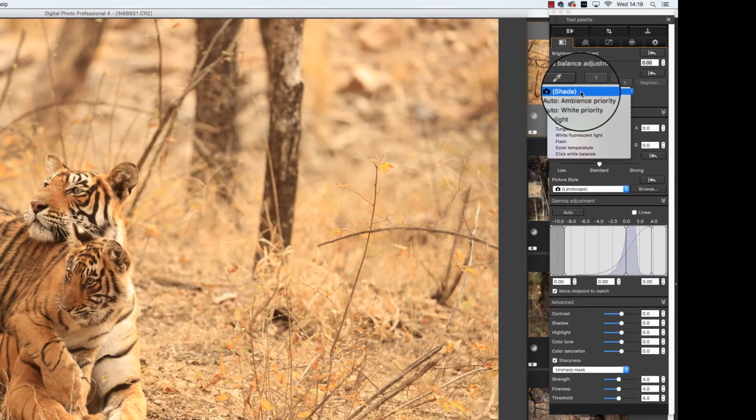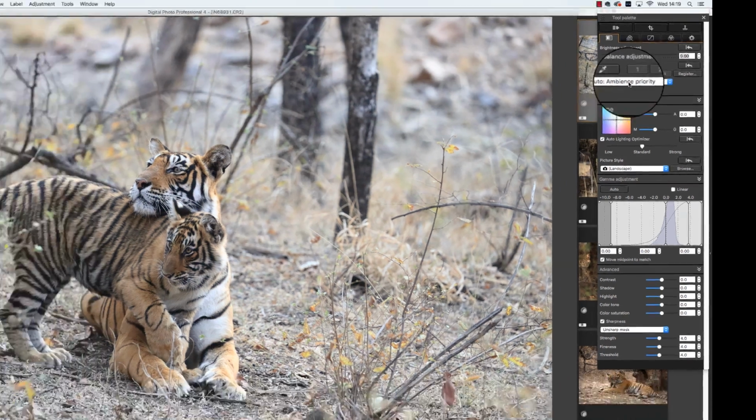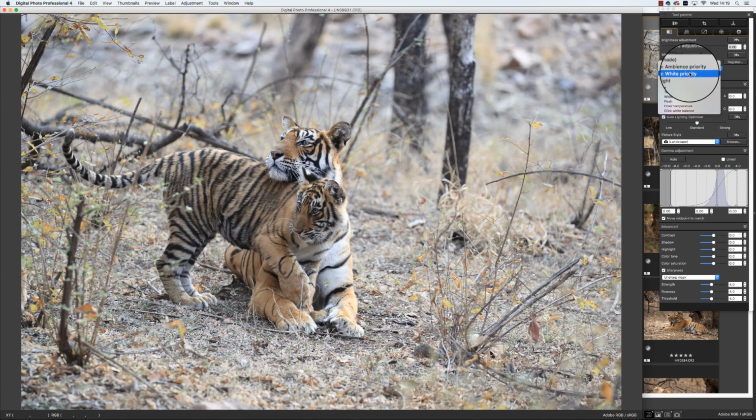So we're going up here to the right hand side. This is Digital Photo Professional, the Canon RAW converter, which in my opinion produces by far the best results. So let's look at auto ambience now. That's a bit cold. White priority is even colder. Daylight white balance, it's warmer, but I'm not quite sure that's the colour that it was.